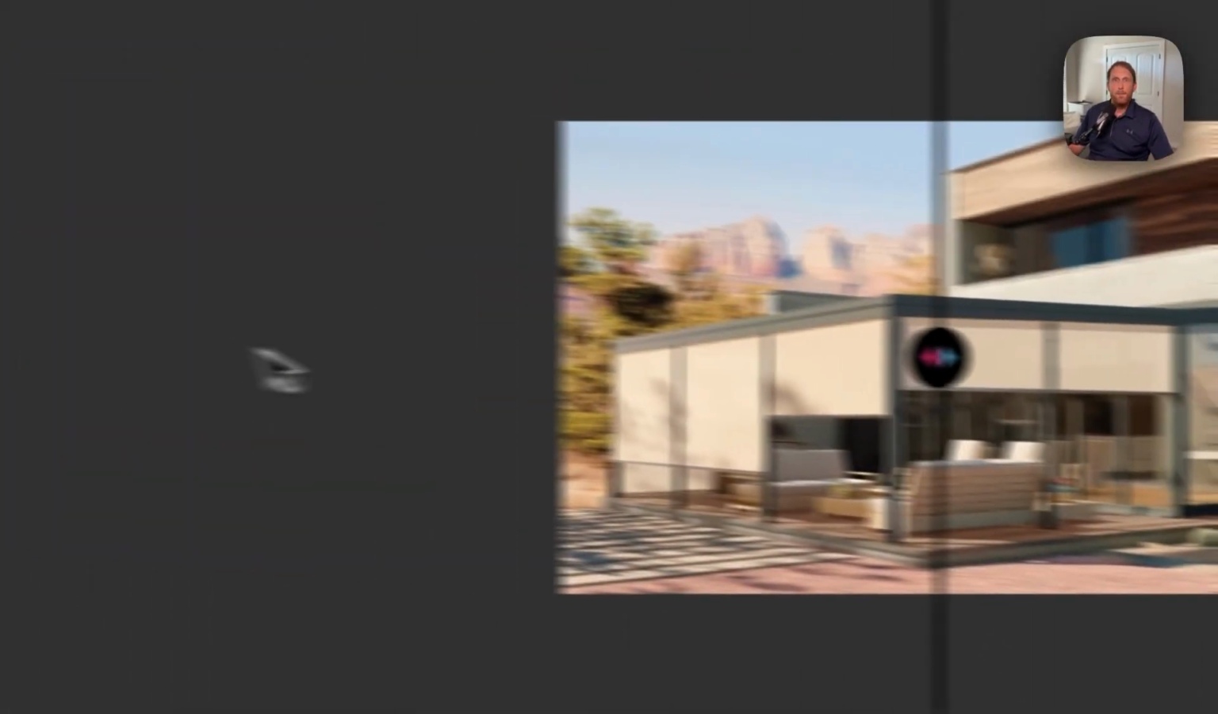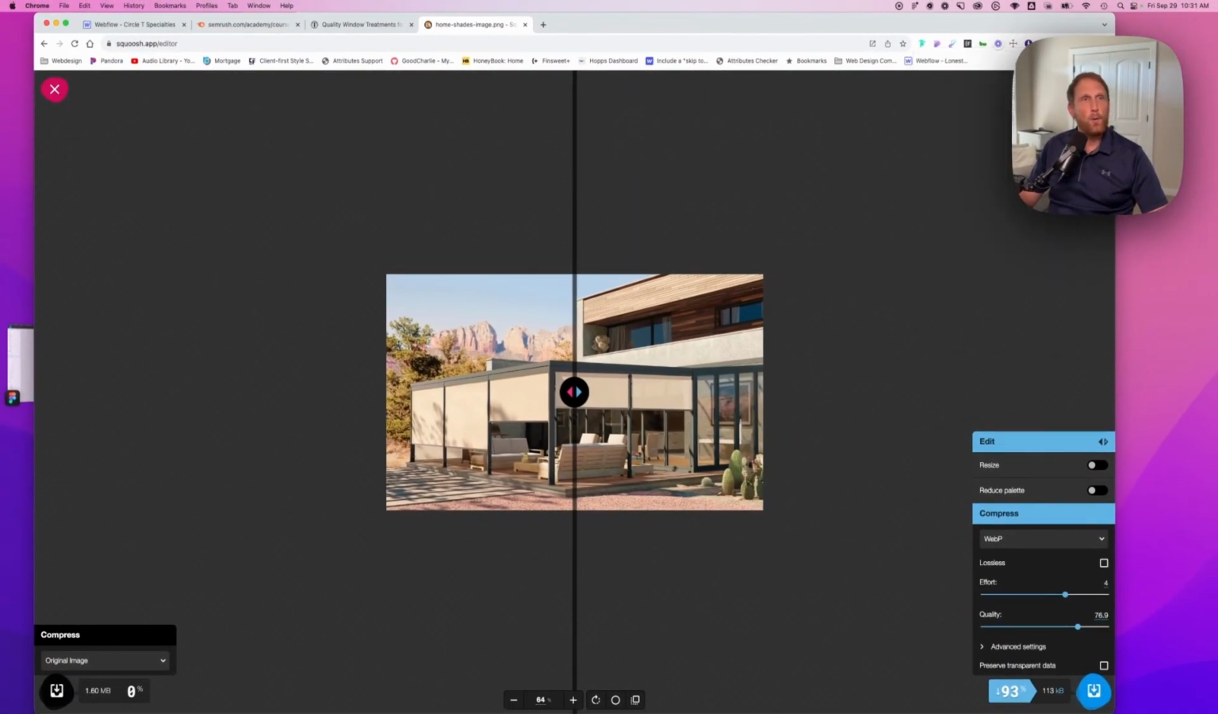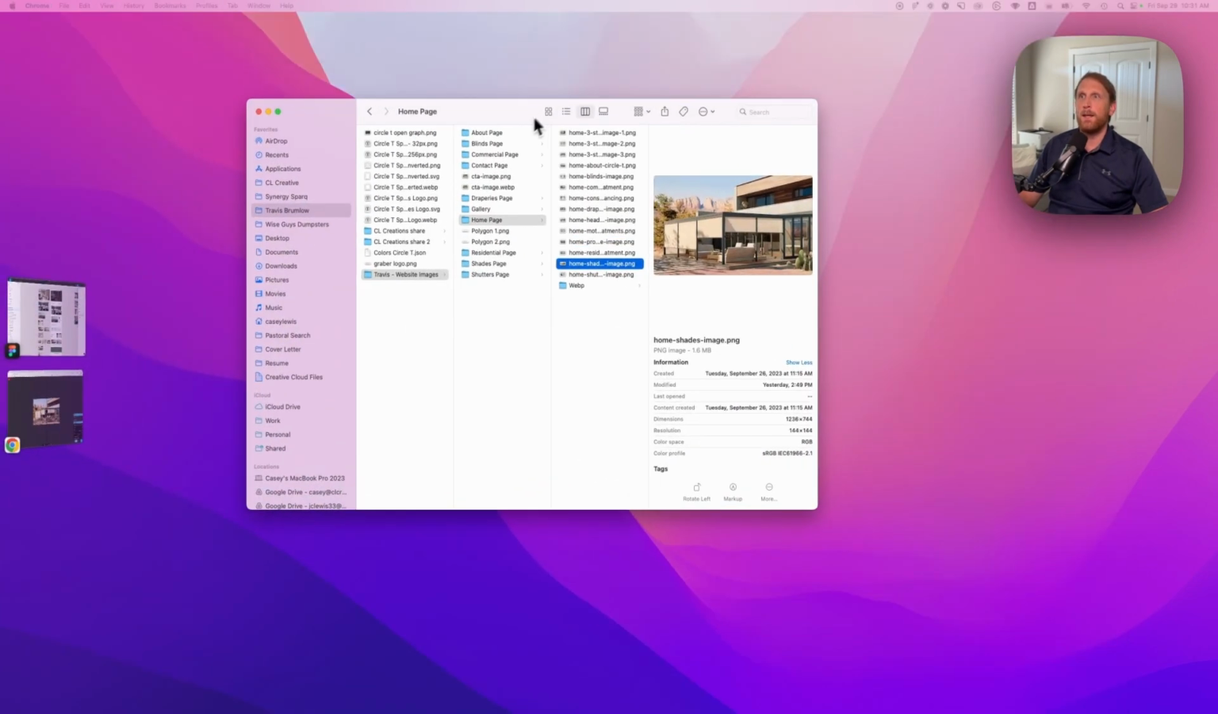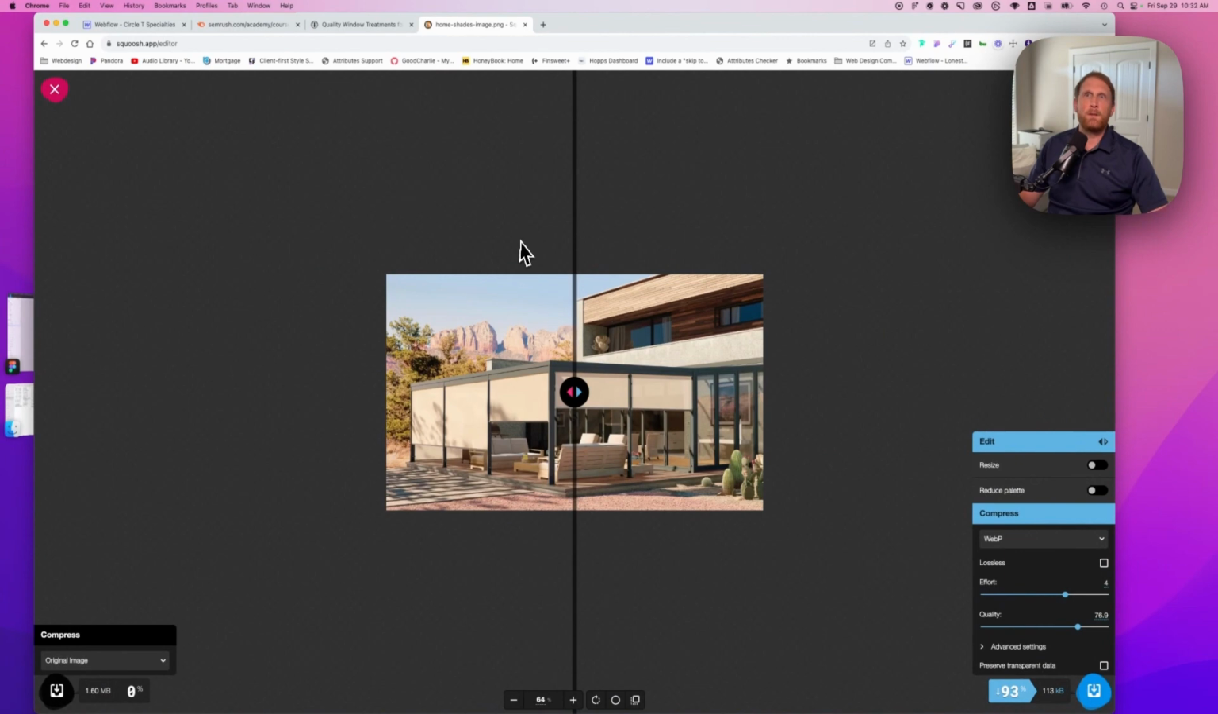So I'll download that. Once I have all of my images for, say, the home page or even for the whole website, I might go through and do it for the whole website at the same time. Then I will remove those images from my downloads folder into what I have labeled my WebP folder. So I know that every single image in this folder has gone through that process. It's been exported from Figma, and it has been changed to WebP with squish.app.